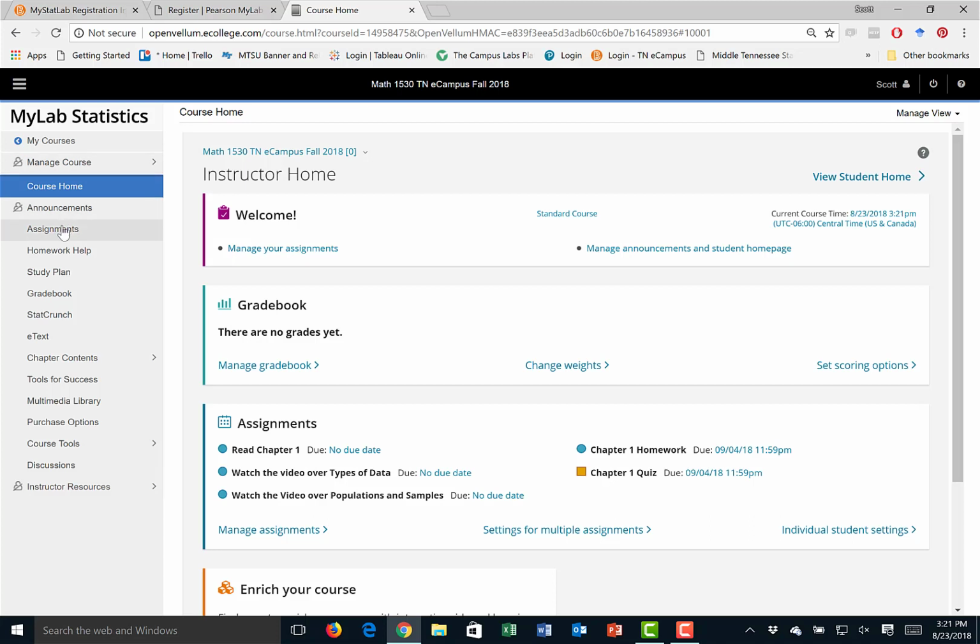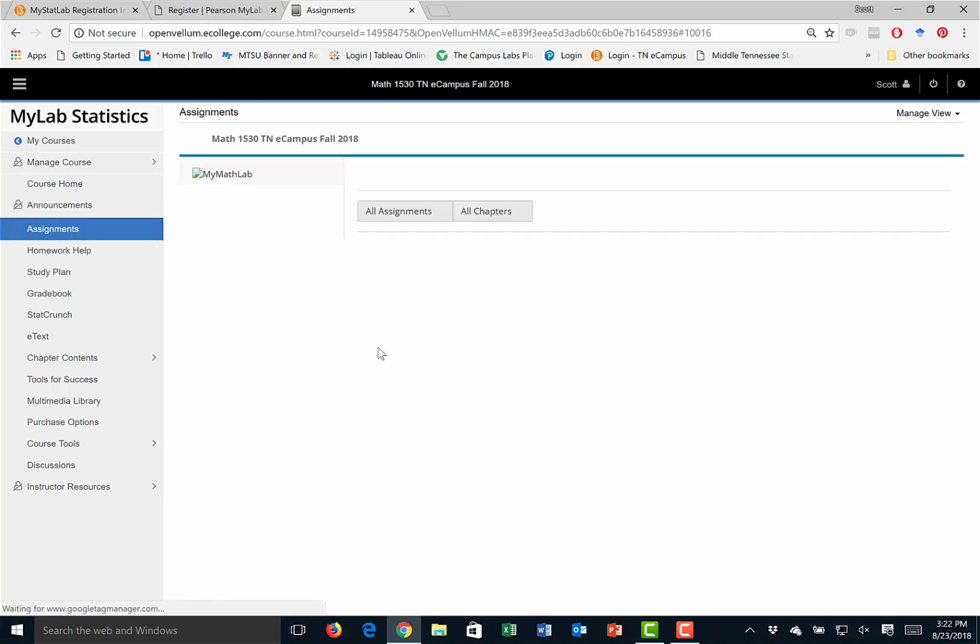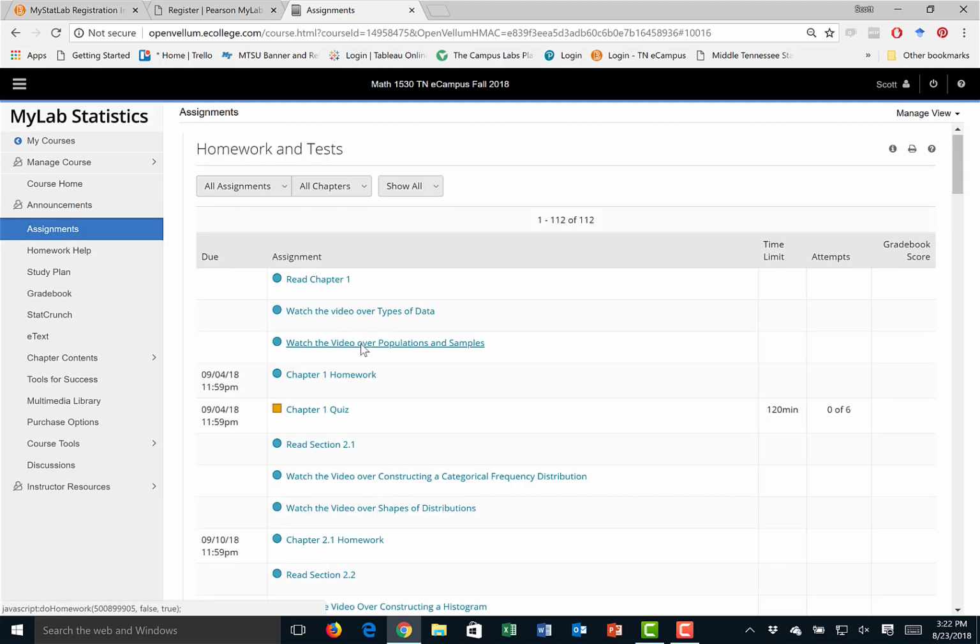Okay, the bulk of the work here is going to be under assignments. I'll come here in a second. Homework help, gradebook, e-text. Let's just look at a couple of these. Let's look at these in order. Let's look at the assignments. This is where all the assignments are. The hub of the entire course is right here.